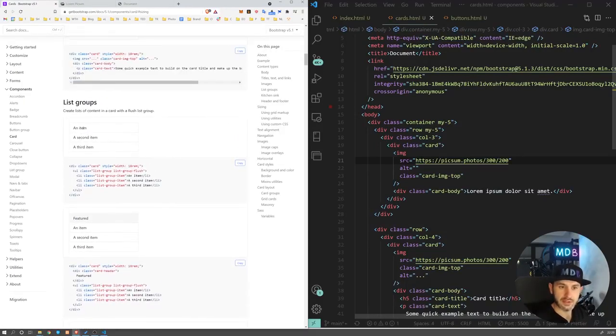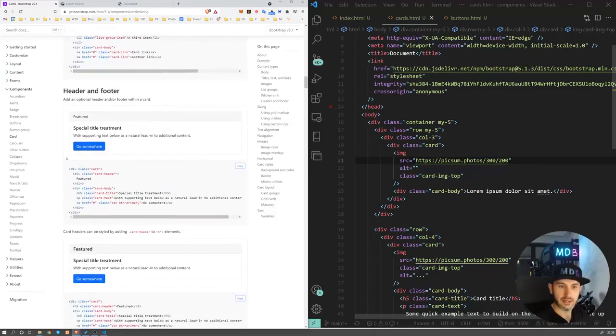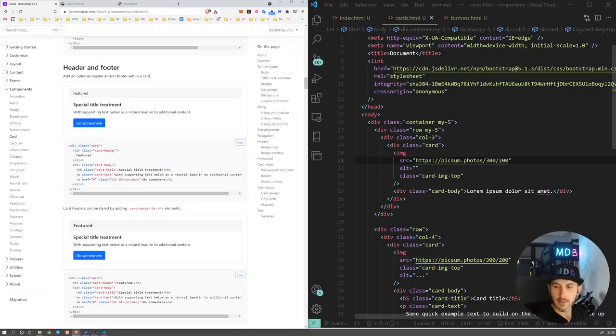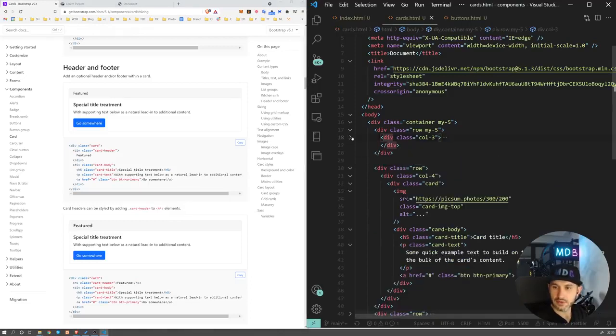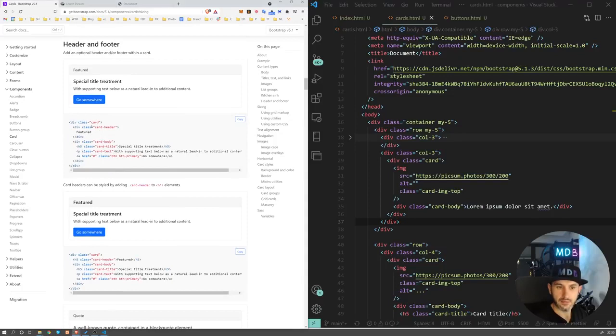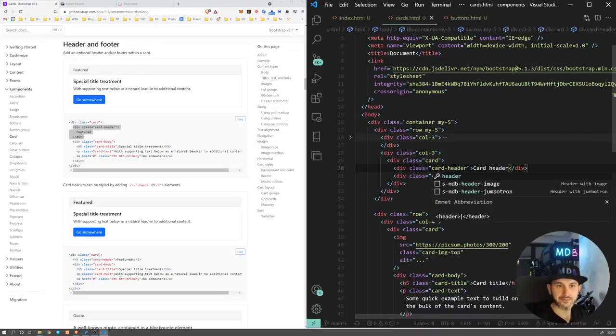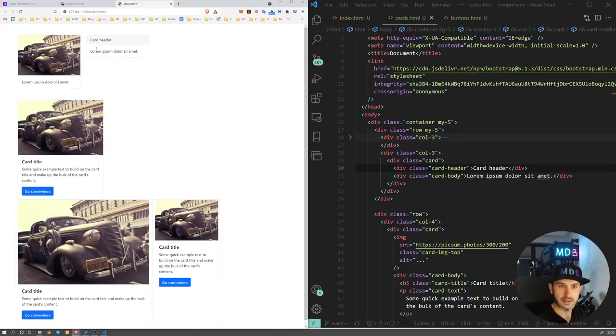I'm going to skip the list groups for a second. As you can see, these are a few panels connected to each other. Let's move to the header and the footer section because that's what is interesting. Let me get another card over here. And instead of the image, let's use a card header. So this is what we're going to add here. Let's get rid of this image and add card-header instead. So this is our card header, and it's going to add a nice-looking header.